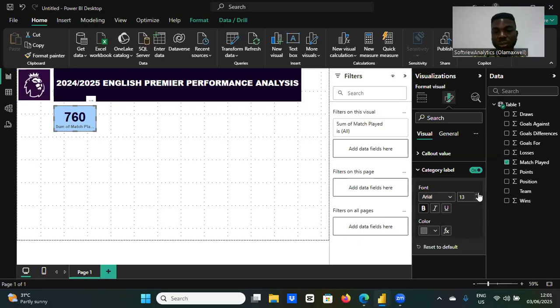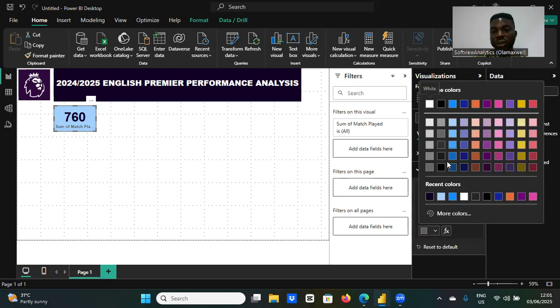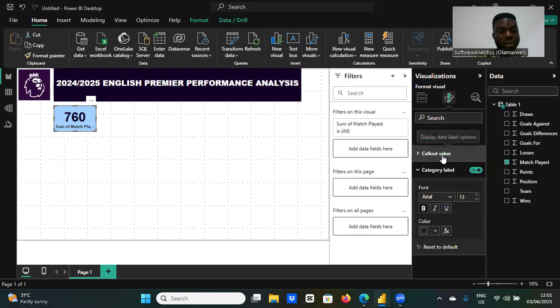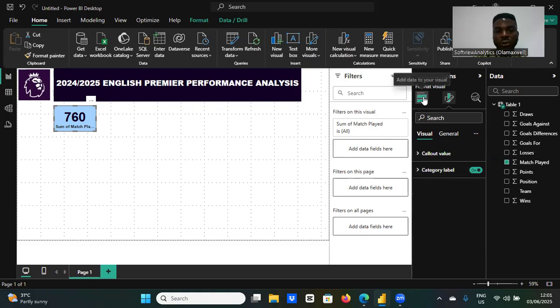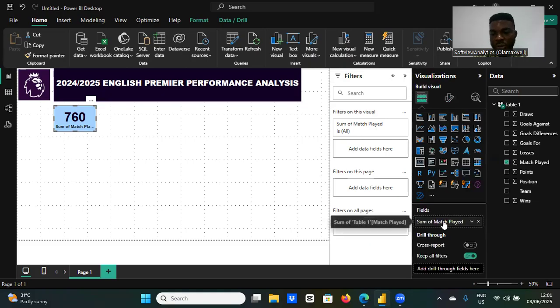Okay, let's keep it to that, right? Make the fonts, let's make it deep a bit, yeah. And then what else do we need to do? I can come back to this area and change this sum of play to maybe match play, right? So that it's not too long, right? Match play, enter. So this has changed to match play.